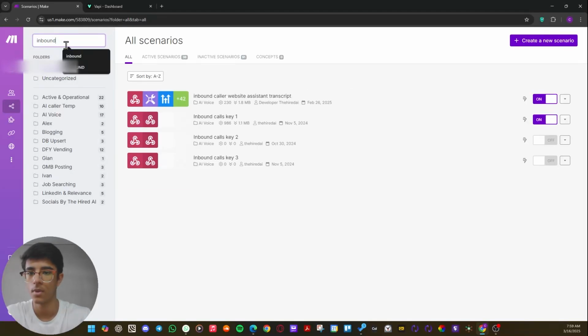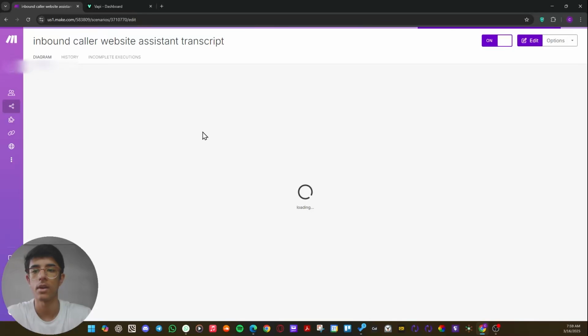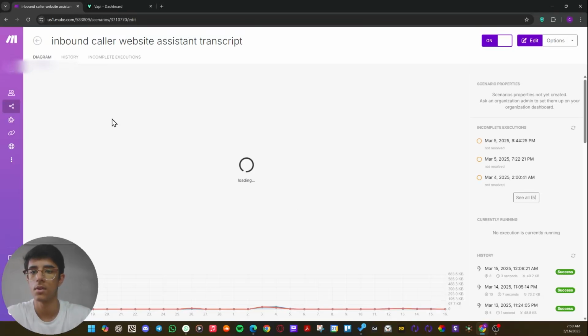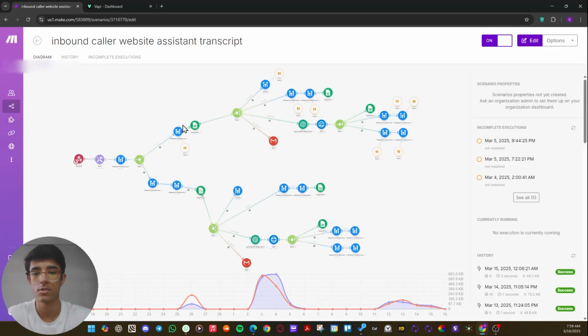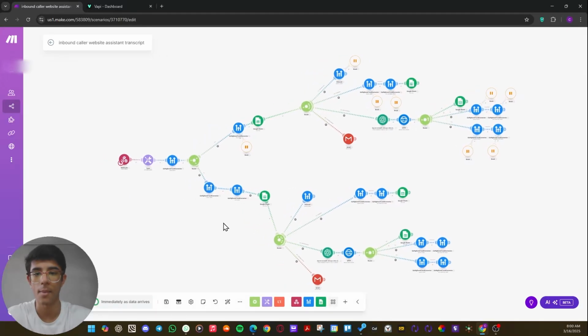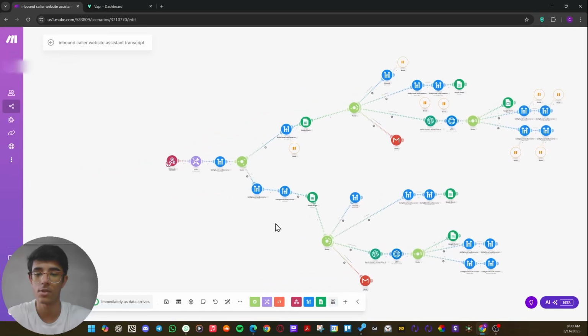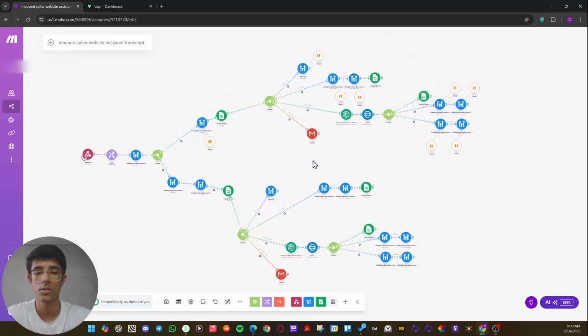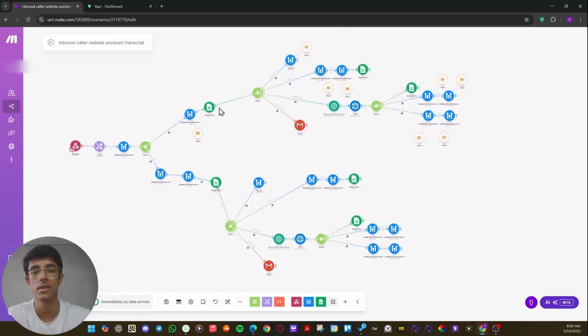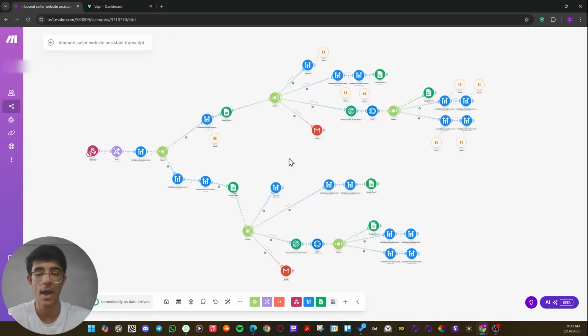You go here, and you can see that we have created a transcript scenario. This scenario is going to analyze the transcript of the call according to what happened on the call, and basically do everything that you want here. So let's say they ask for customer support, or something like that, and you want to have your customer support team notified.